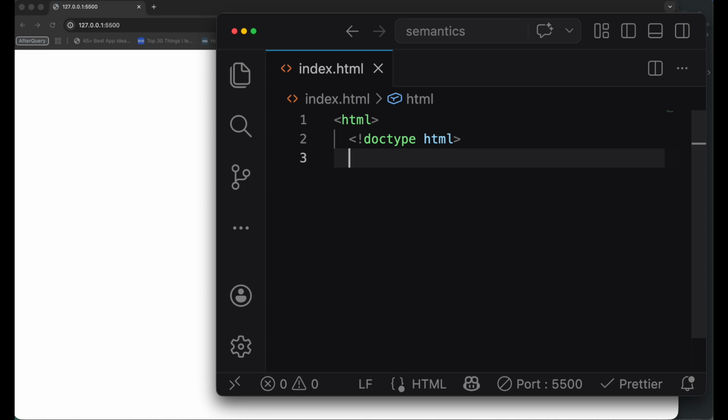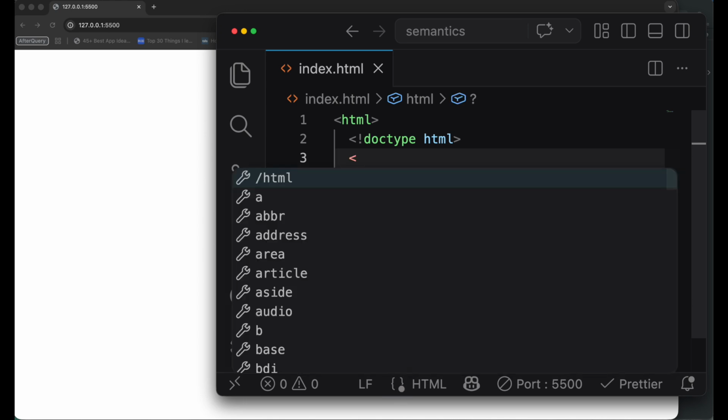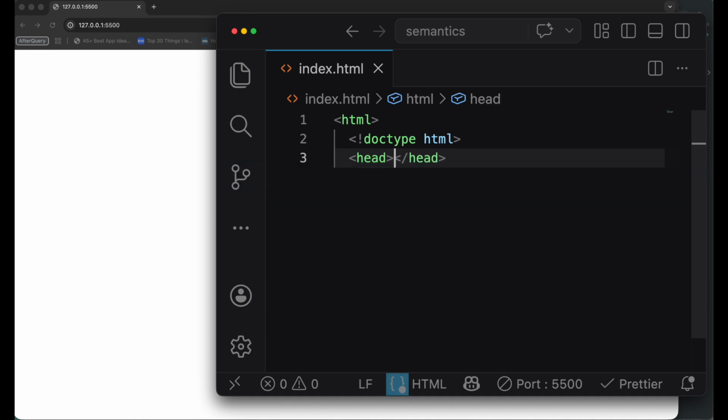Now we go down. Next, we declare the head of our document. To do that, we will set up our head element. Like I said previously, to declare or start an HTML element, you must first start with this less-than symbol. Since we are defining the head element, we will write head. Now we'll close it.